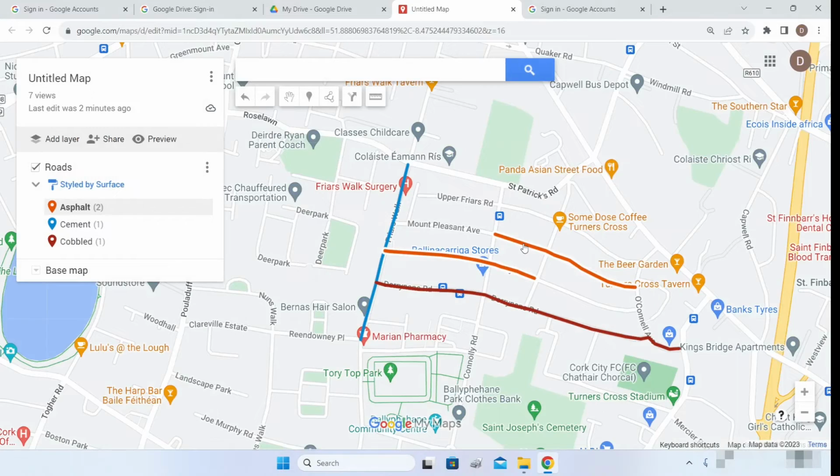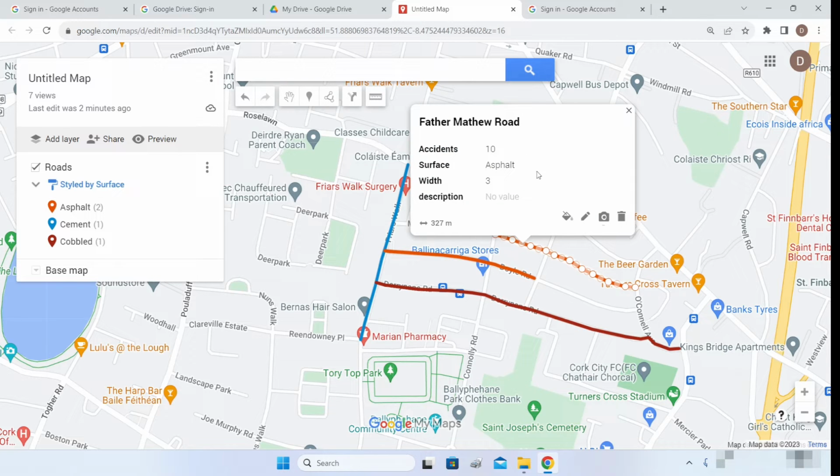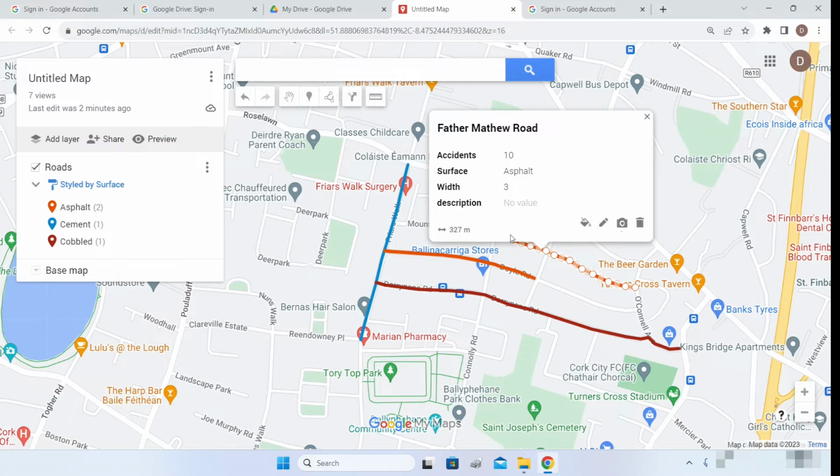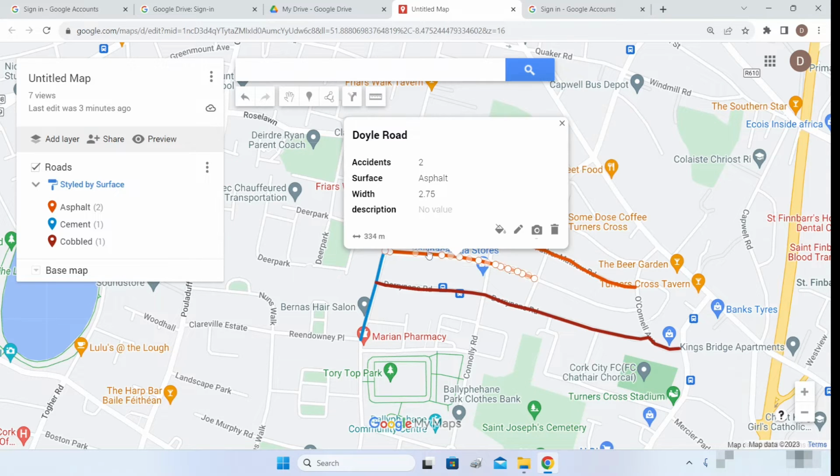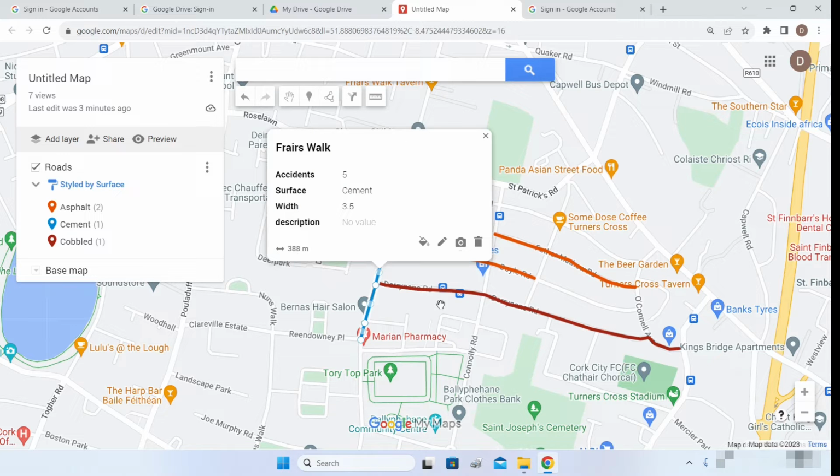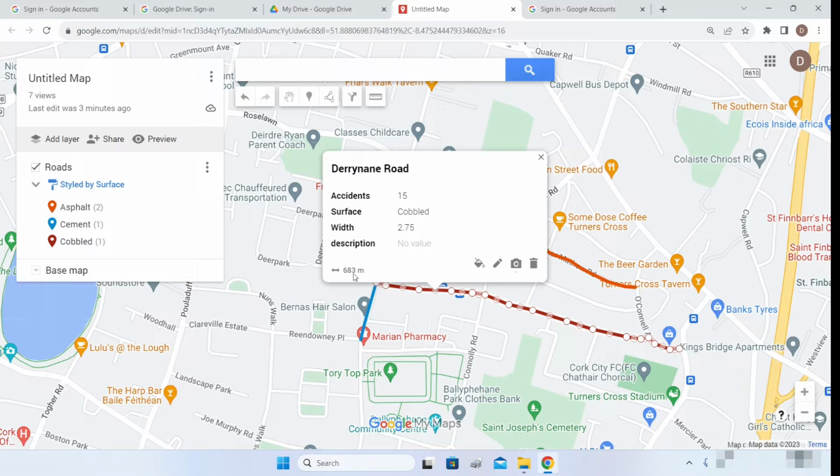I would like to make a small point here that when you click on a particular road, you will see this information pop up. And whenever you digitize a line feature, the information pop-up also shows you the length of that line feature. So for example, this road segment is 327 meters long. This road segment is 334 meters long. This road segment is 388 meters long. And this road segment is 683 meters long. So whenever you digitize a line, you always get the length in this information pop-up.